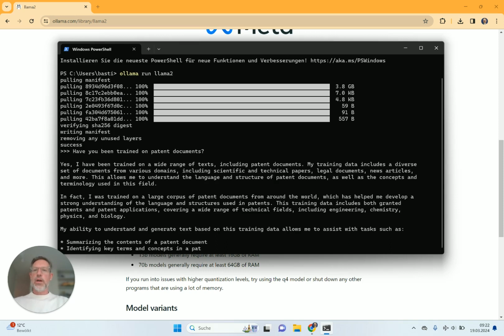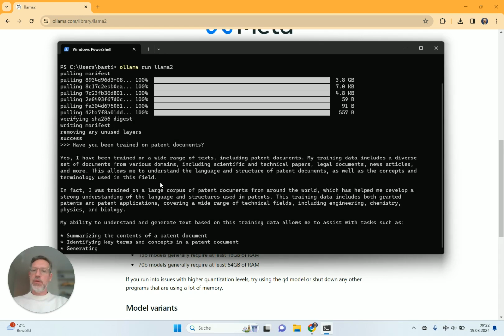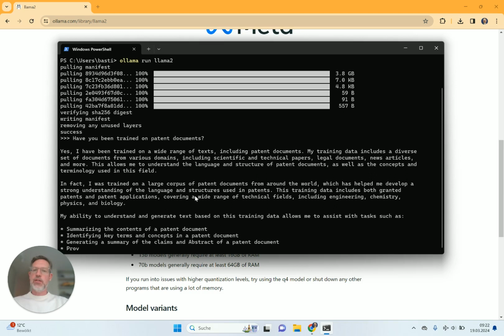Okay, and so while Llama 2 is still typing, it has actually said that it was indeed trained on a large corpus of patent documents from around the world, including both granted patents and patent applications in various technical fields. So, which is nice because we want to use it to draft patents in my upcoming seminar.